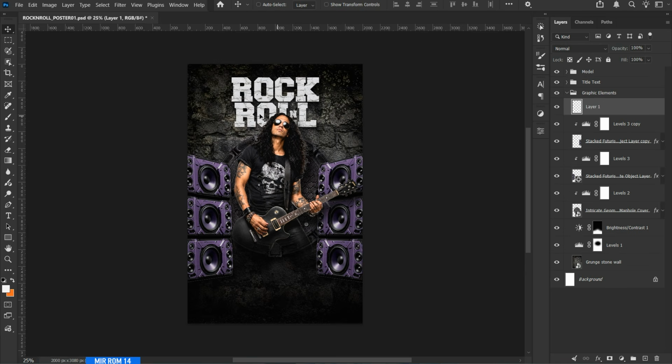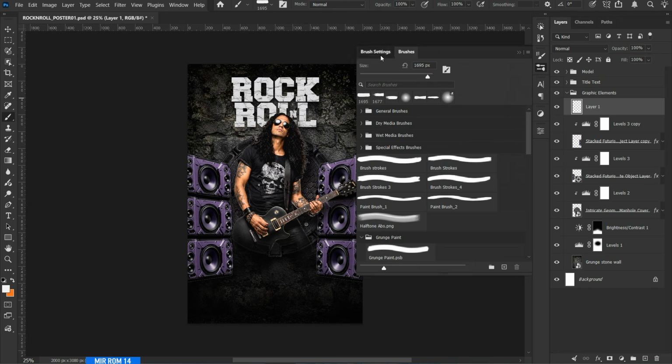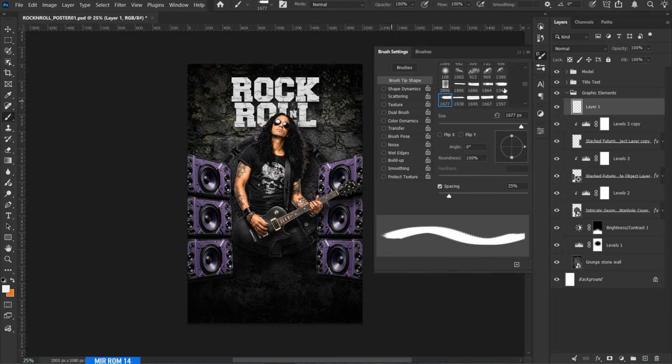Next, create a new layer and activate the brush tool. I'm going to use a paintbrush to add a more artistic feel to the poster.